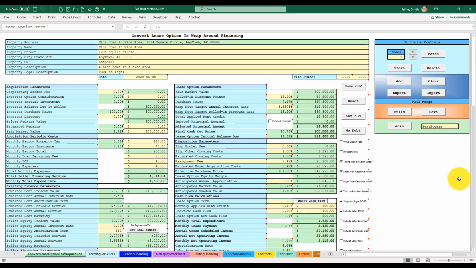Welcome. This is Convert Lease Option to Wraparound Financing Spreadsheet. My name is Jeffrey Smith. This is a short demonstration video for using the spreadsheet to calculate the parameters for a for rent method transaction.